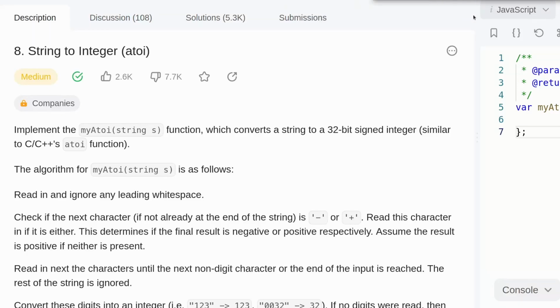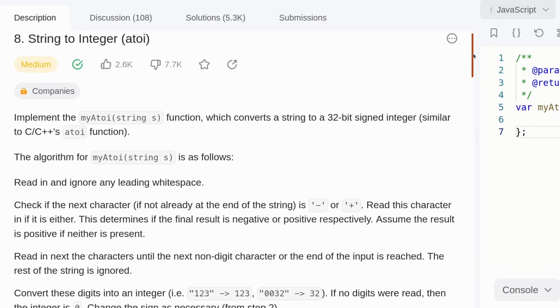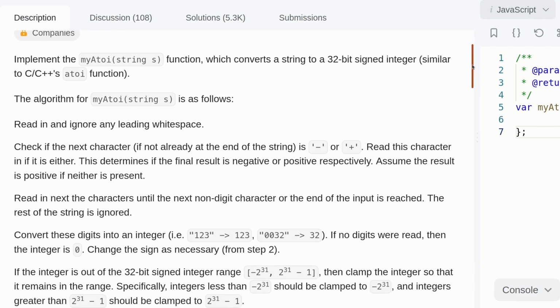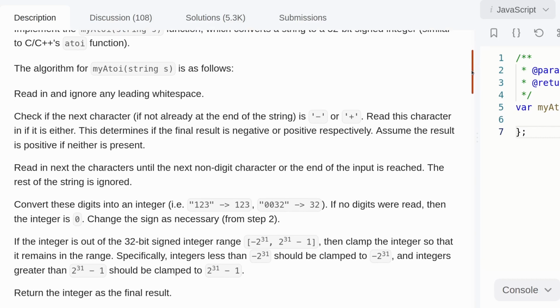Hello, today we'll be working on LeetCode number 8, string to integer atoi. Atoi stands for ASCII to integer, and our function is given a string, and we need to extract the first number characters from the string. So let's go over the different things that we need to do in order to get the correct answer.